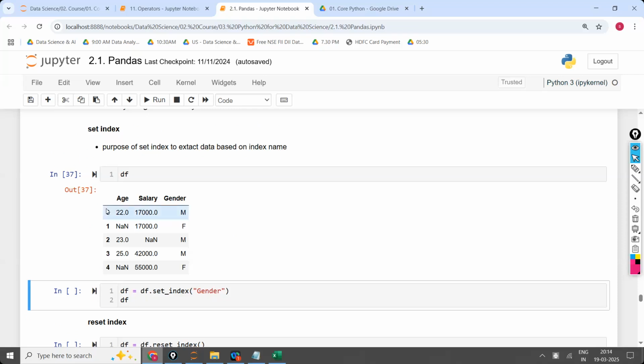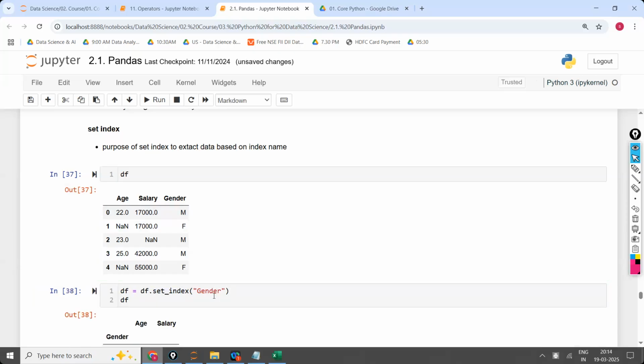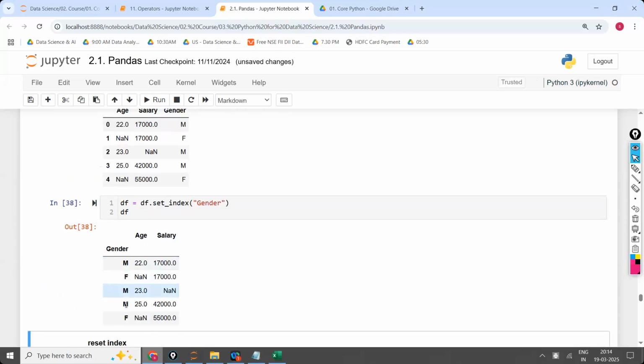Now here I want to change that. What is the index now? I want to change the index. I'm going to give the set index as gender. When I set the index as gender, these names will be modified with the gender column.